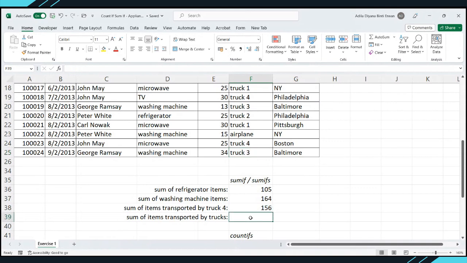Now, the final part is a little bit tricky, because what they ask from us is the sum of items transported by trucks. You see the word here, trucks, meaning we need to include truck 1, truck 2, truck 3, and also truck 4. So let's try and figure out together how we can include all of the trucks.